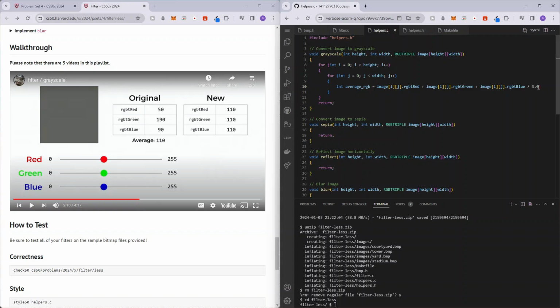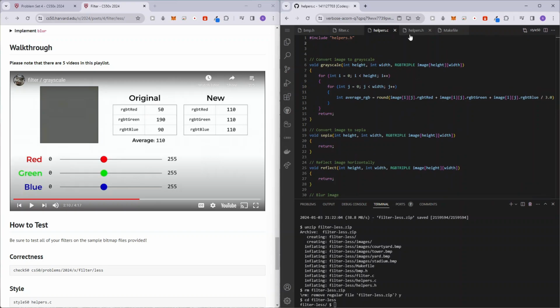I'm using 3.0 just so that we don't truncate the value that we come up with, because if we divide an integer value by an integer value, we won't have decimal places, and now that we have the decimal places, we can round it. So round using the round function, and to make sure our round function works, we have to include math.h.